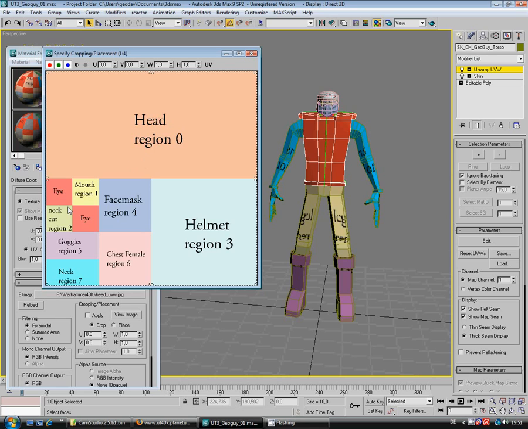Now obviously some of these regions are not really used much in the game, e.g. the eye, the mouth, the neck and the other eye. These are mainly used on the cinematic stuff. You've got the helmet region.